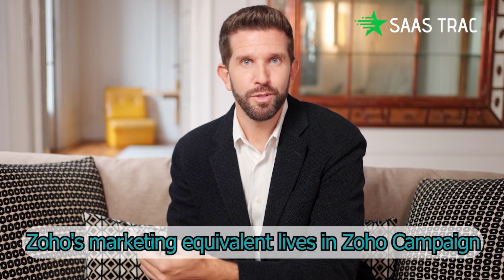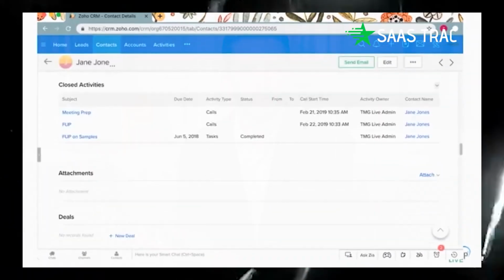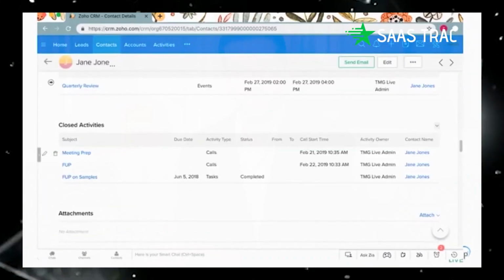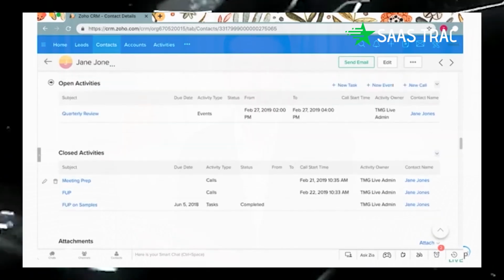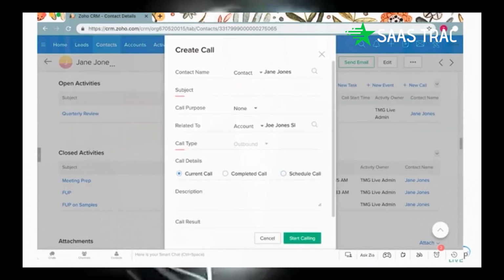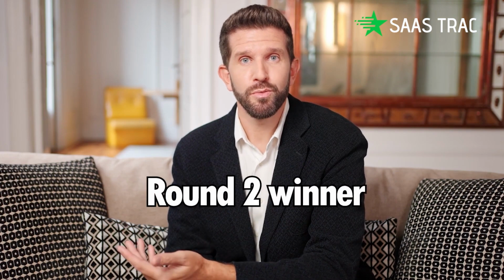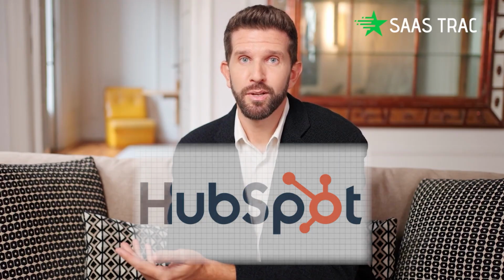Zoho's marketing equivalent lives in Zoho Campaigns, a separate but integrated app. It handles email marketing, automation, and social posting. It works well, and it's much cheaper, but it doesn't match HubSpot's workflow sophistication or attribution depth at comparable price points. Round 2 winner, HubSpot, by a clear margin for marketing-led teams.